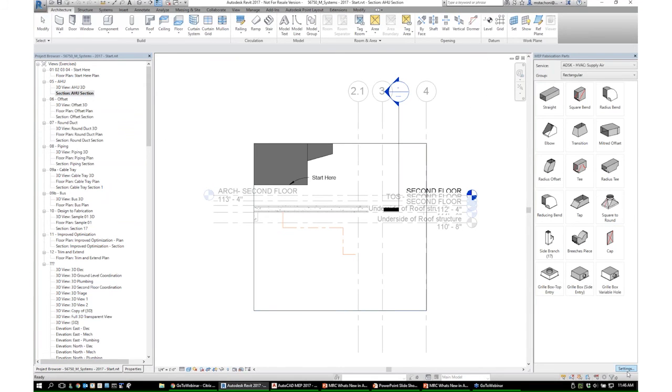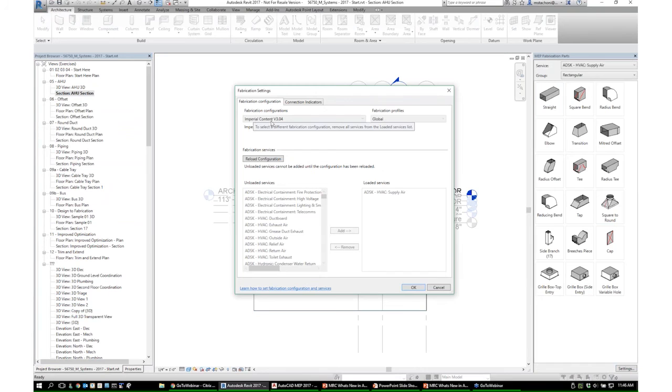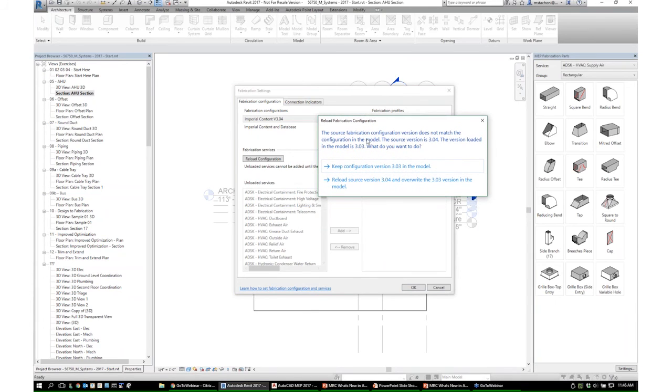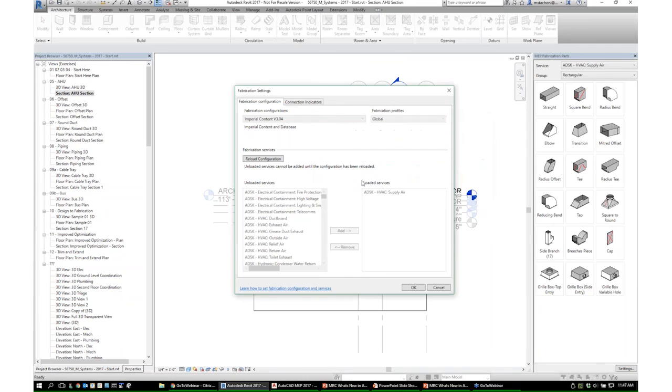In this particular file, let's look at our configuration here. We're using this Imperial Content version 3.04, and I have this supply air service here. If I want to add more services, what I have to do is hit reload configuration. This is telling me that the service that was in the model is using 3.03, and the configuration I have is 3.04. I can either keep the configuration in the model or reload and overwrite the 3.03. So I think I'll go ahead and do that. I don't think there's anything major between them that's going to be a problem.